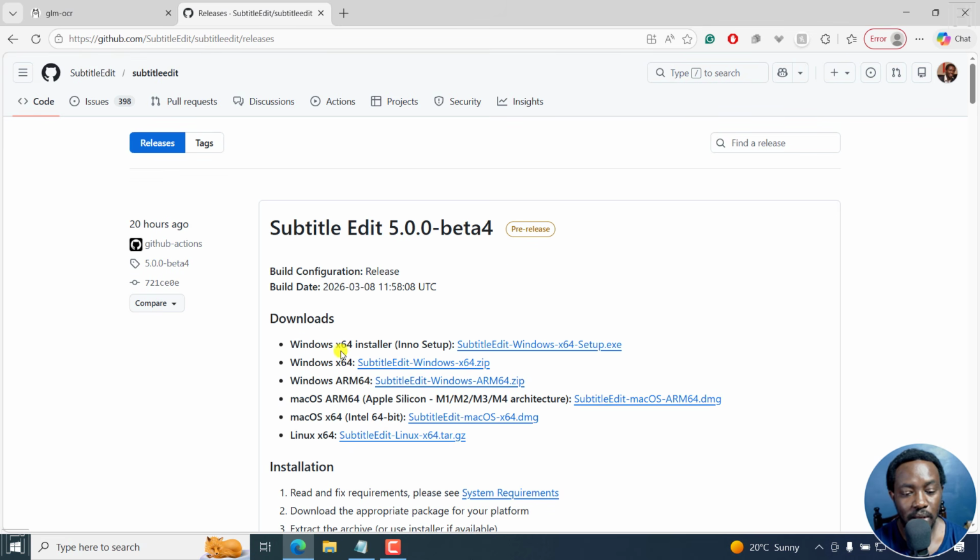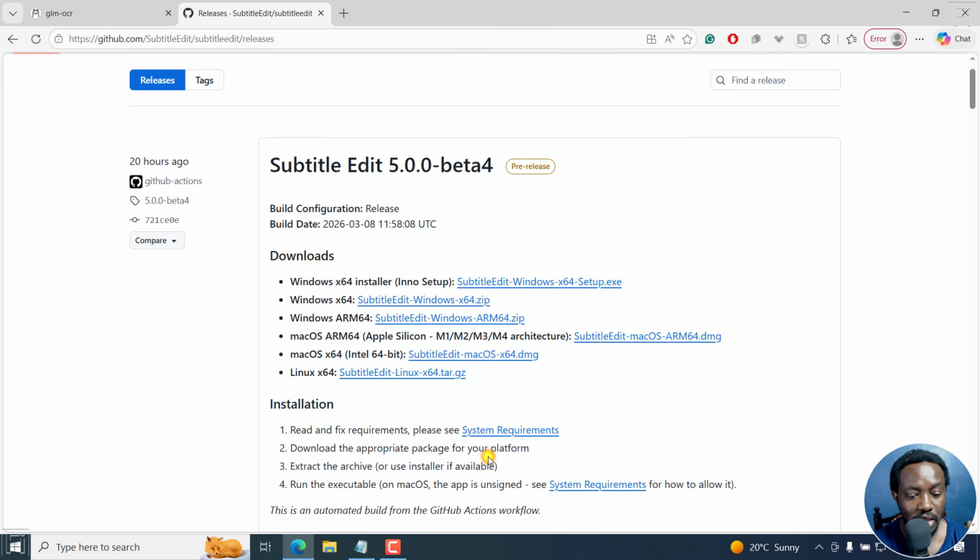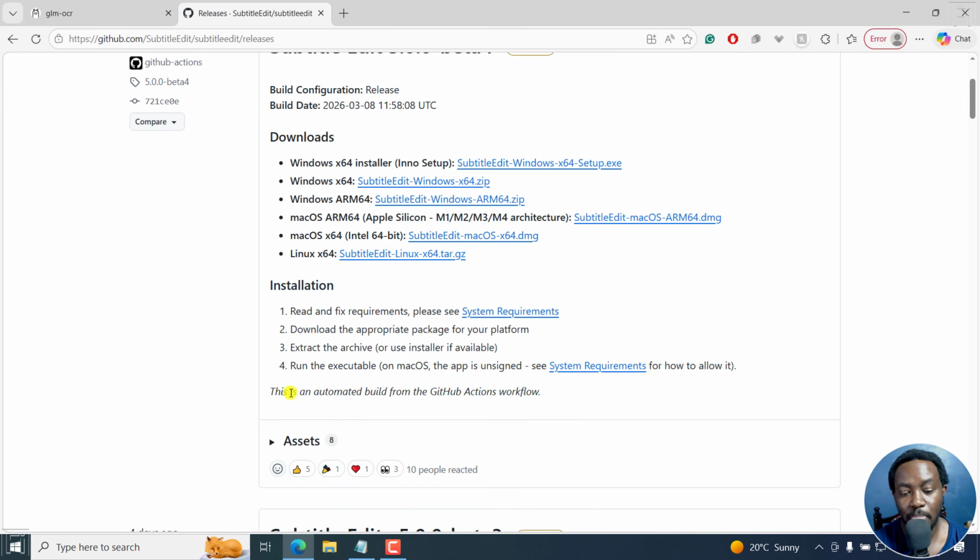and you can see Windows x64 setup. This one, I do believe, is the portable version. They also have the ARM64, macOS ARM64 Silicon, M1 and all that. Intel is also available, Linux and all that, and the installation instructions. So these are automated builds from the GitHub Actions workflow.